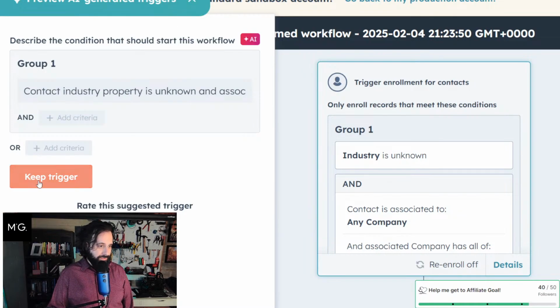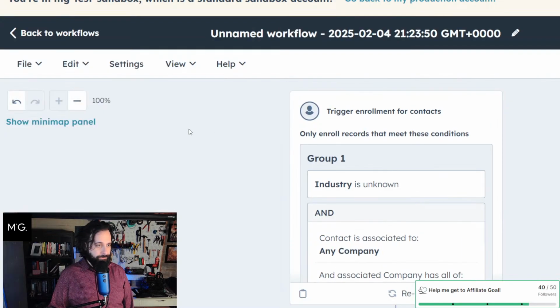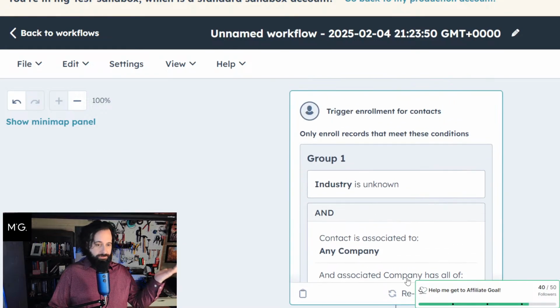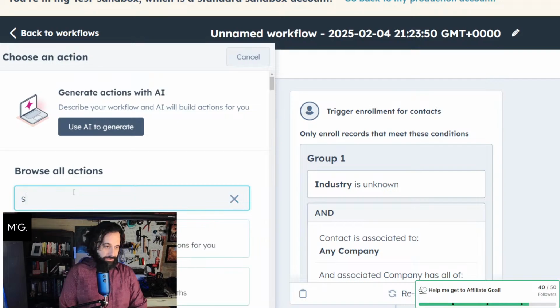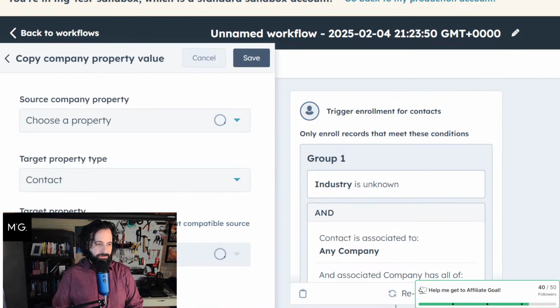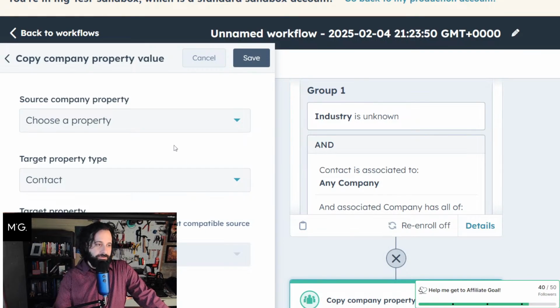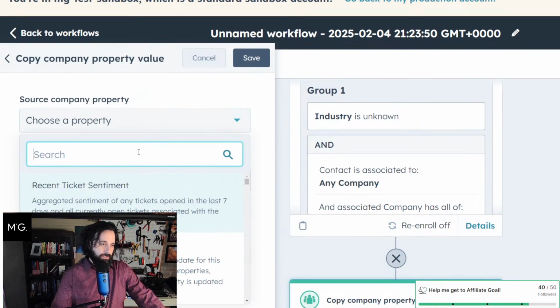Now we have this trigger set up. I'm going to say, yeah, that works. Let's keep the trigger. So what we're going to do is copy a company value. There's an action here called copy company value, and we want to copy from industry.